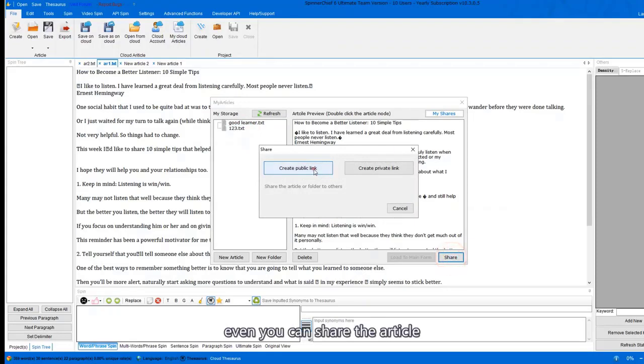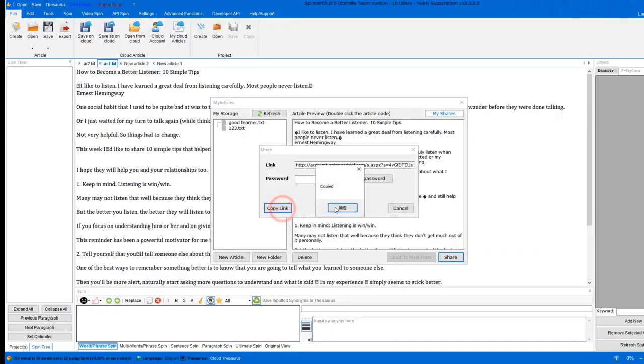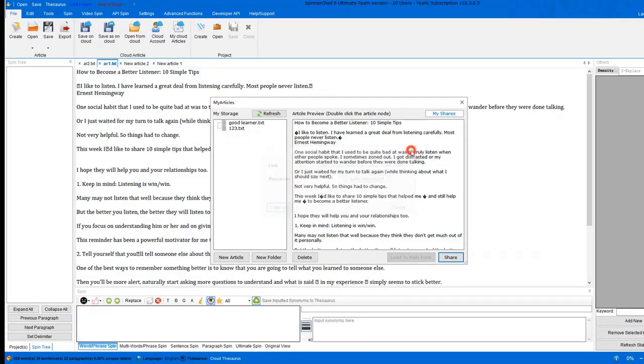Even you can share the article. Share the link to other people. You can add a new article or folder.